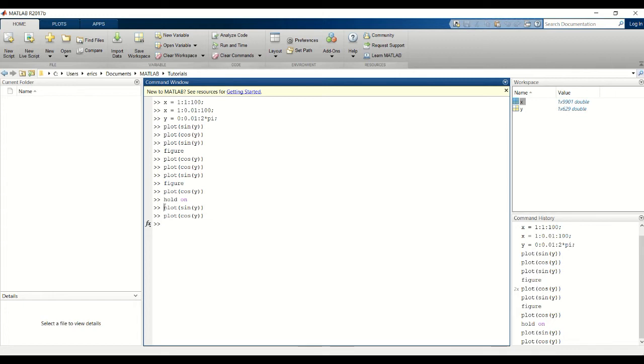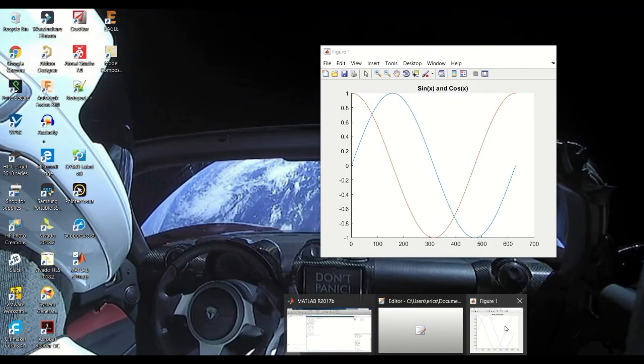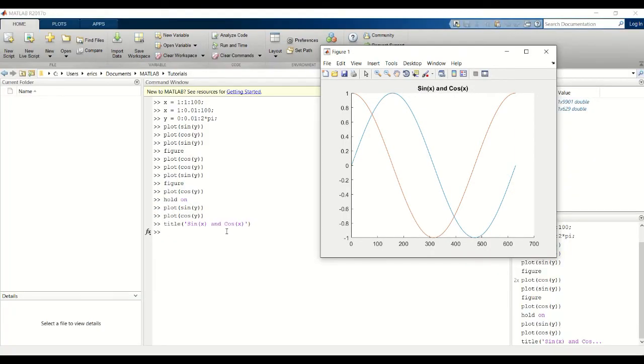And once you're done plotting your sine and cosine plots, then you can specify the title, X label, Y label, and the legend. To specify the title, use title and then pass in a string, which is your title. So I'm going to do sine of X and cosine of X. Don't forget to add the single quotes. Just hit enter. It added the title for us.